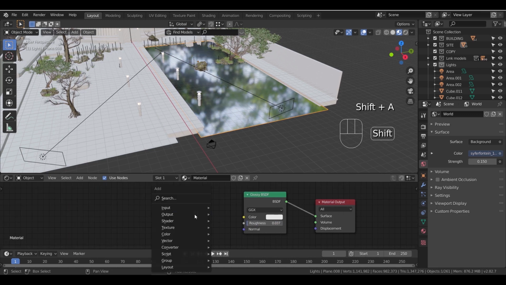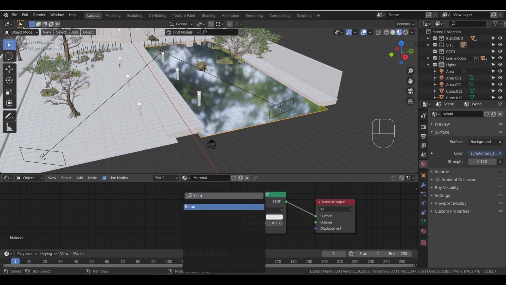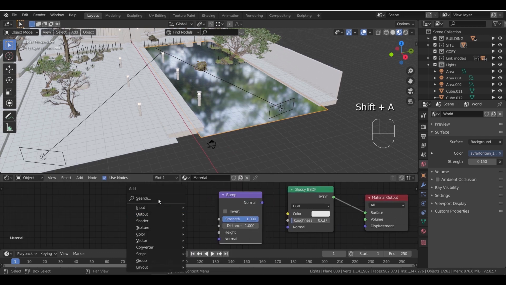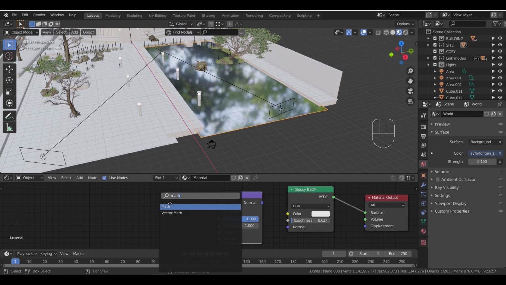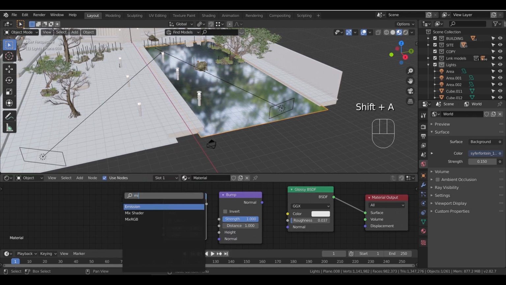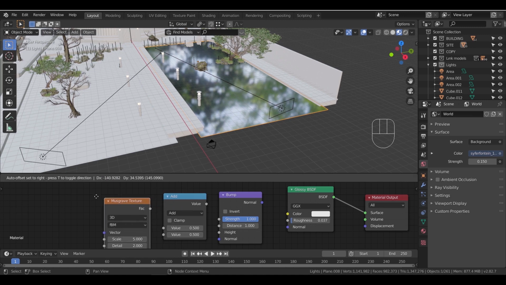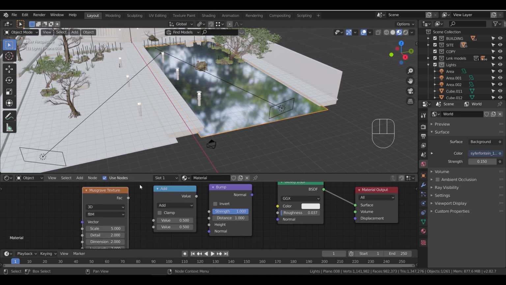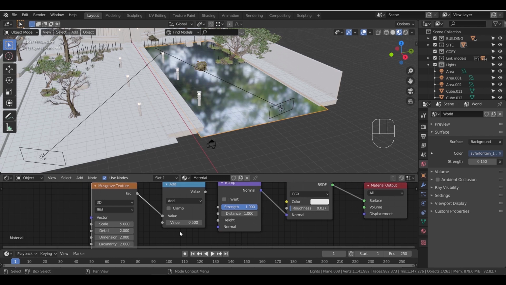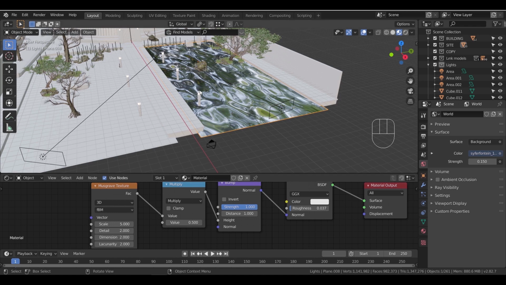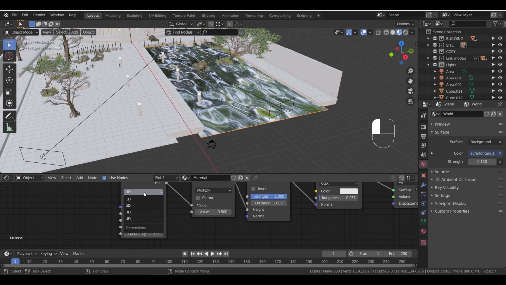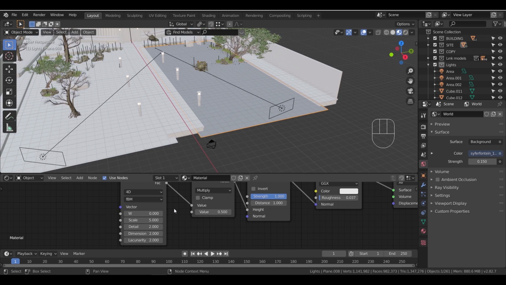After that, add a bump node, a math node, and a Musgrave texture. So, it goes like this. The Musgrave factor will connect to one of the math node values, and make the last node on multiply. Now, connect the math node to the height input, and finally, connect the normals in both the bump and the glossy nodes, and I will change the numbers in all the nodes to reach a surface that looks nice.